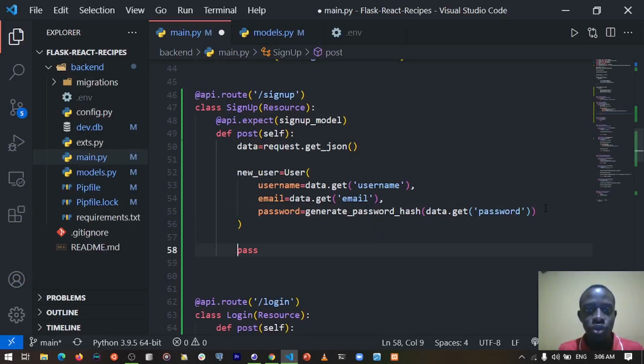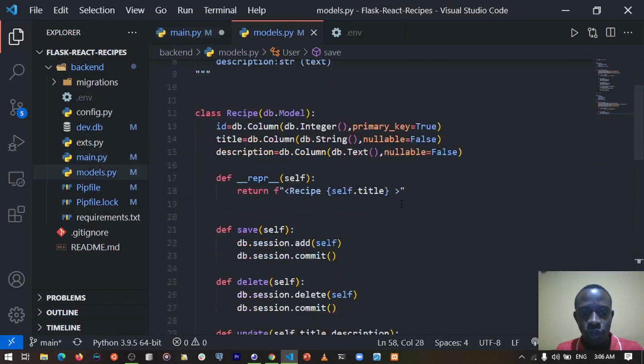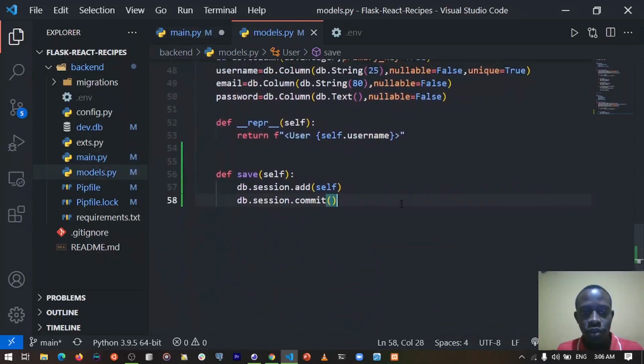So the next thing is going to be to save this user object to our database. If I go back to my models, we never created any convenience method. Oh, it's here. So we created db.session.add(self), which adds the current object to the database session and then commits it to the database.